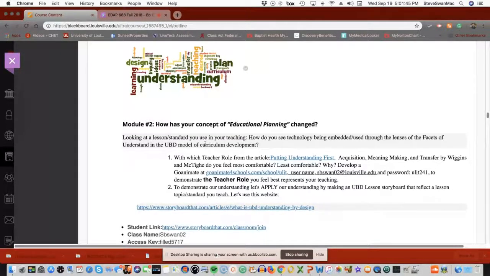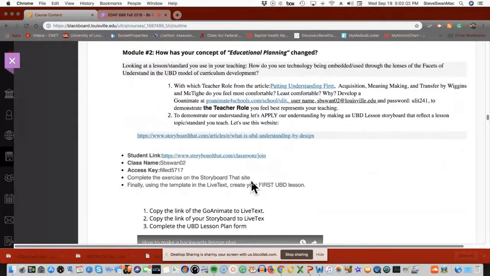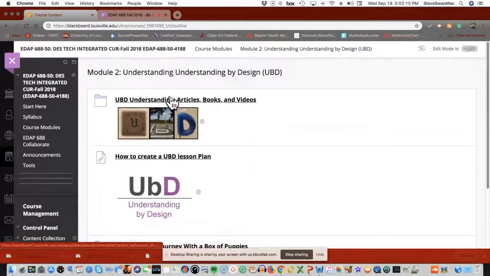And don't worry about the second piece down here. It says to demonstrate our understanding, let's apply understanding by making. We're going to do that next week. And I guarantee you that when we get done with this, and this thing's actually fun, when we get done with this, where we're going to be using Storyboard That, you won't have any trouble doing what I'm asking you to do. All right, I'm going to jump back in here.